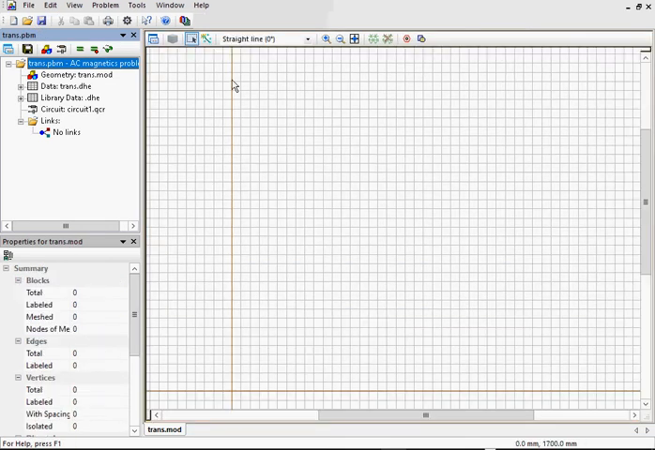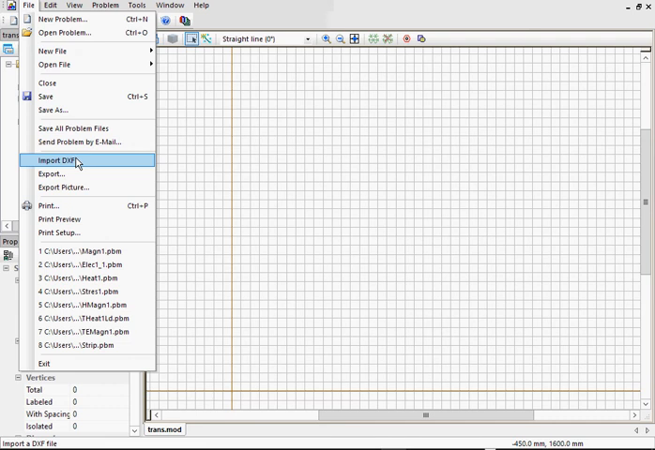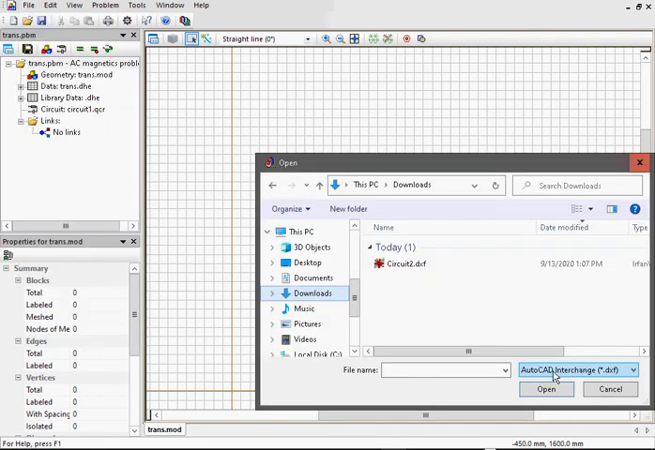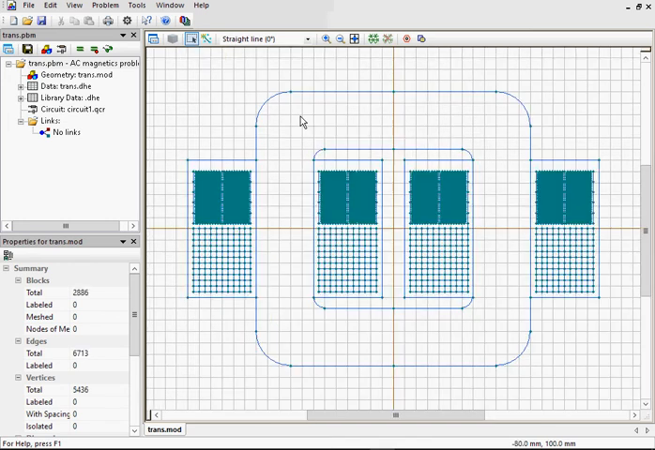On the left you can see the problem pane, and on the right you can see the geometry model editor window. Here you can draw the geometry model, or you can import it from an AutoCAD DXF file. DXF is used by the majority of CAD programs to interchange two-dimensional geometric models. I already have the geometry model prepared, so I will import the file. Here you can see the geometry model was imported. We have the core, primary winding, secondary winding, but some elements are missing here.